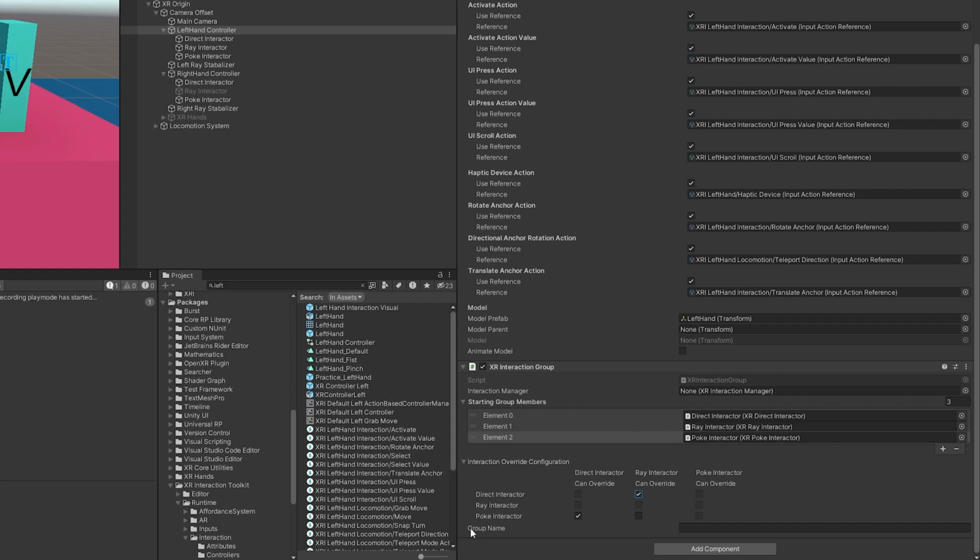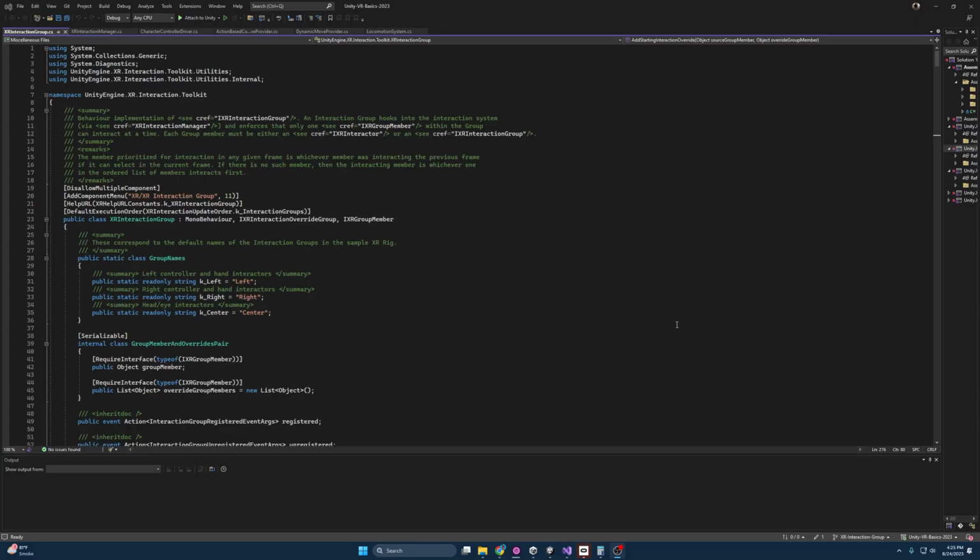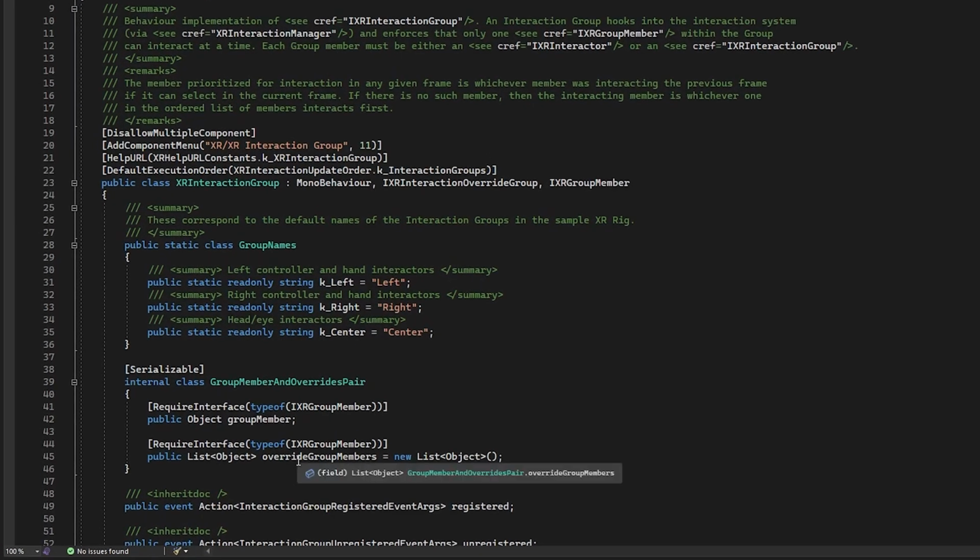Now, the last thing it's going to ask for here is the group name. This group name is going to be how it pulls out which interaction group we're using from the interaction manager. And so we can't just type anything here. It's expecting left or right or center. And I actually found that out by diving into the code, and you can see that here in the code right here. You might want to go over the code yourself. They actually have a very nice summary of how all of this works. And if you see here, yes, it's saying left, right, or center is what it's expecting for the group names.